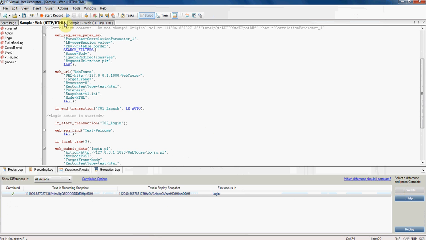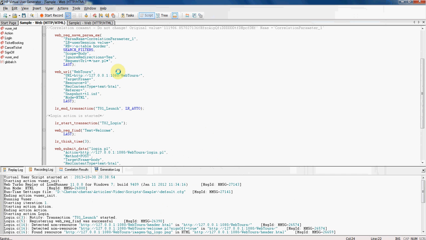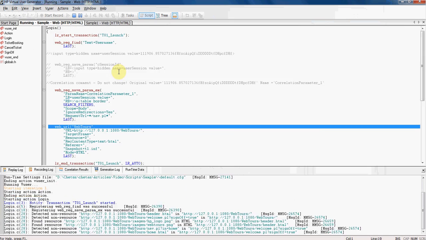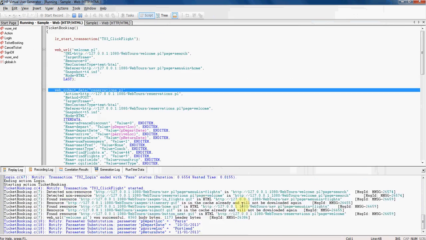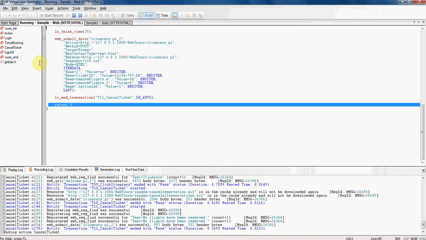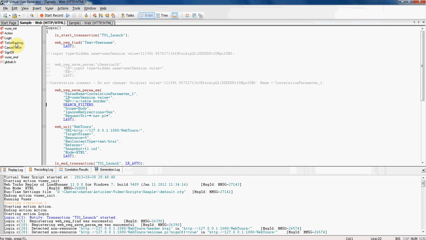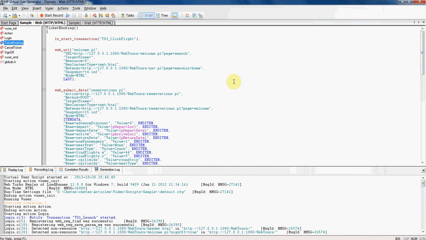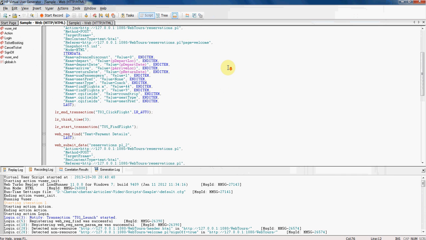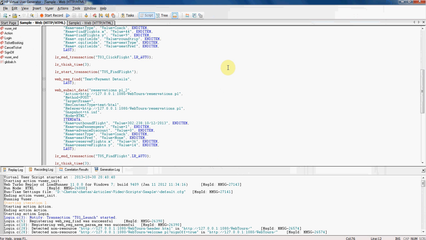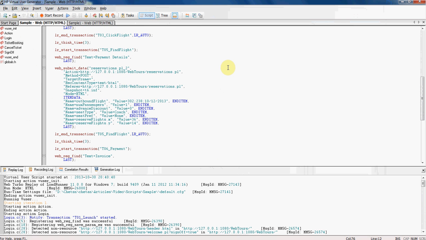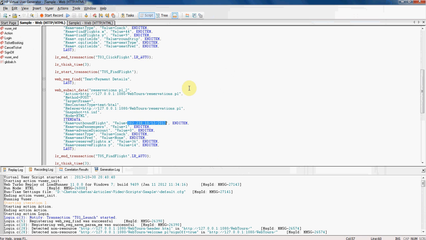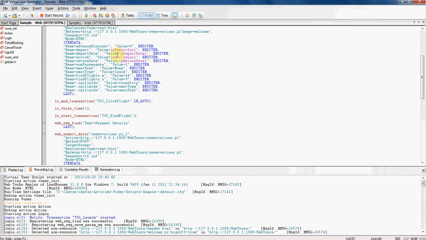Okay, so now let me rerun the script, and this time it will not fail at that place. See, it passed. It navigates to the next, ticket booking. So let's move ahead and try to scan the script for further dynamic values or values which need to be correlated. Okay, so this seems to be the flight ID, which might change when this value changes.